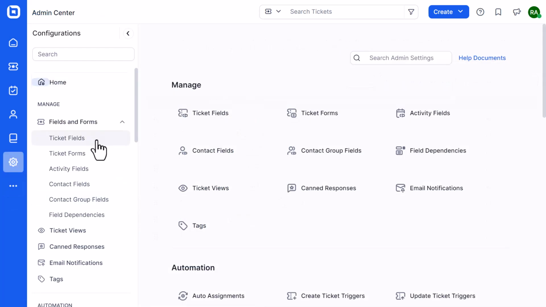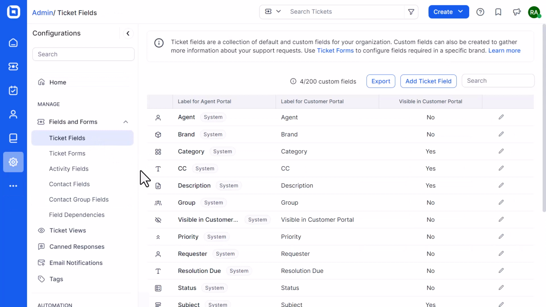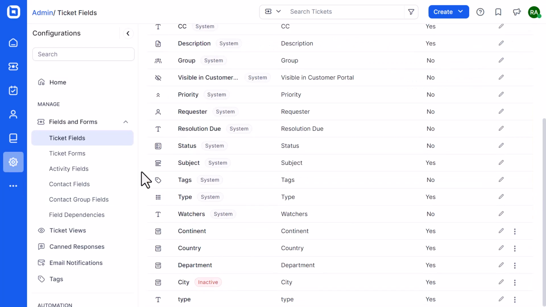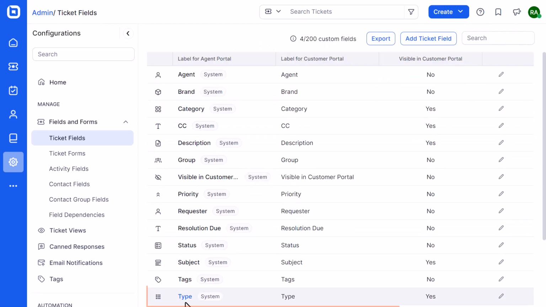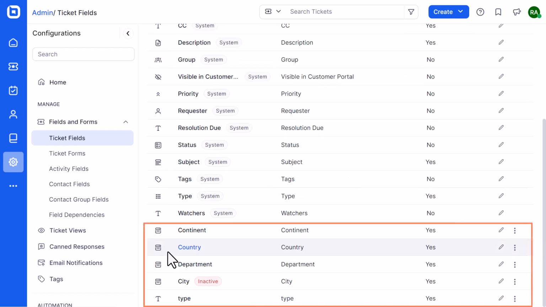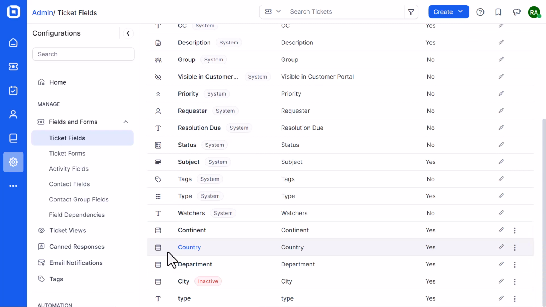First, let me show you how to manage ticket fields. There are two types of ticket fields, system and custom fields. System fields are a set of predefined fields, and they are displayed with the tag system. They cannot be modified or deleted except in category, priority, and type fields. Custom fields are a set of user-defined fields that the users can create independently. To see a full list of supported custom field types with details, follow the article in this video's description.